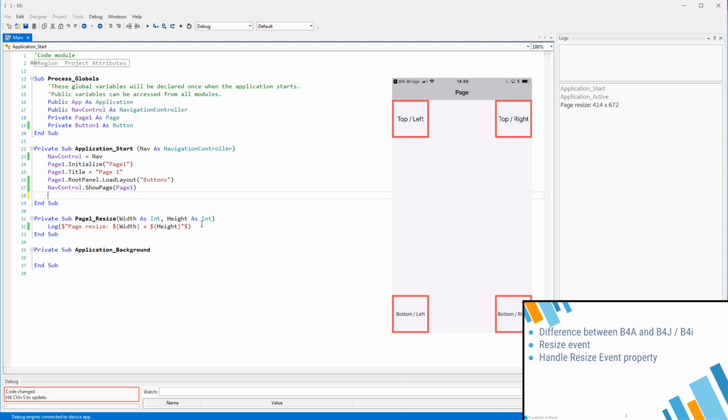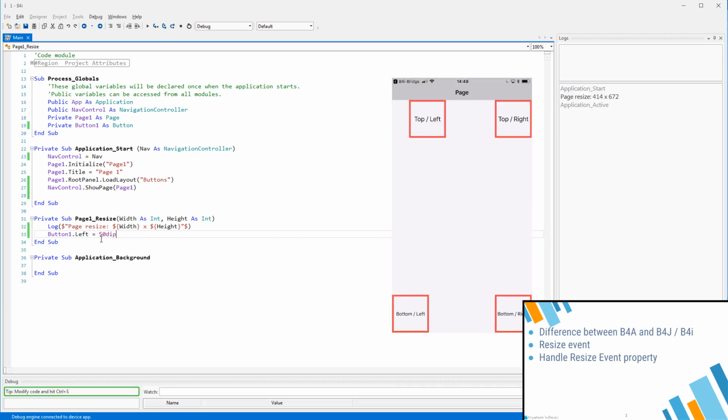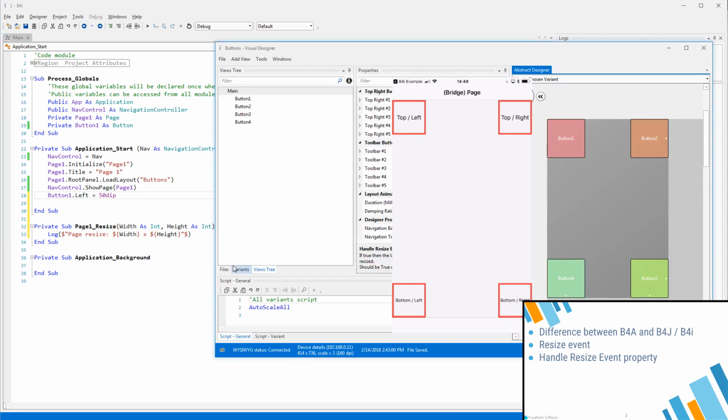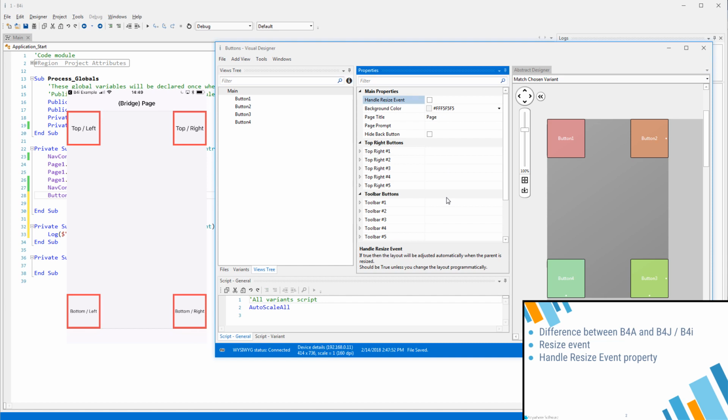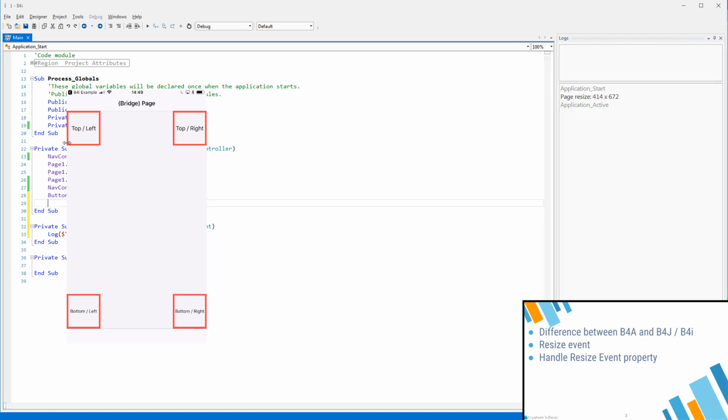We have two options. We can set it in the Resize event. This event always fires right after the layout, the Visual Designer layout, was set. Let's try it. This time it worked. And there is another option. We can go back to the layout, move this one, and we can uncheck the Handle resize event. From now on, the layout will not be reset when the parent or container is resized.